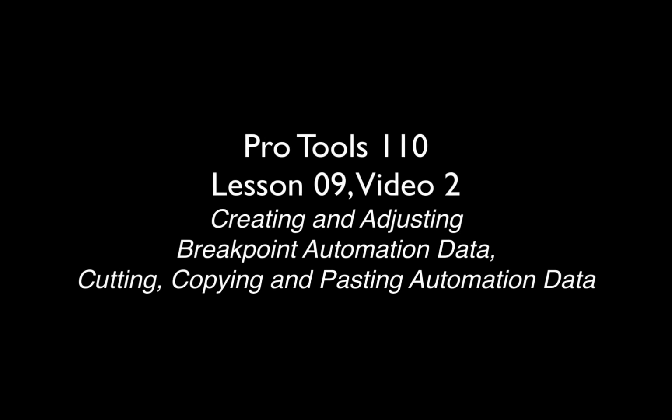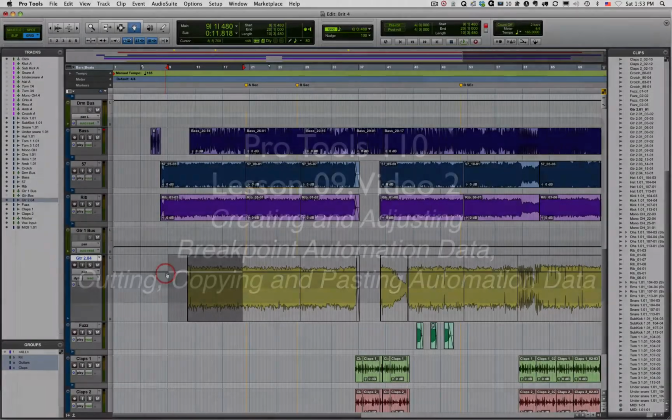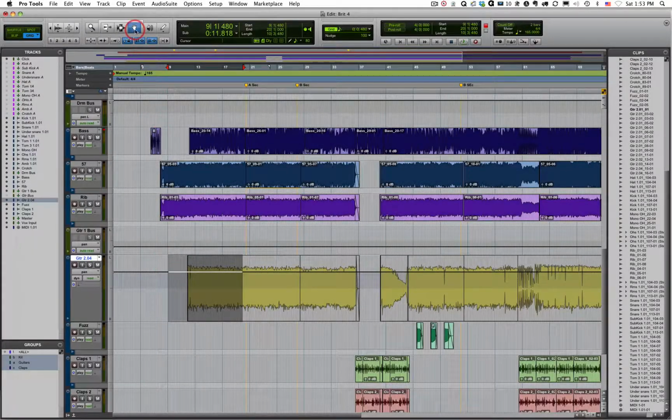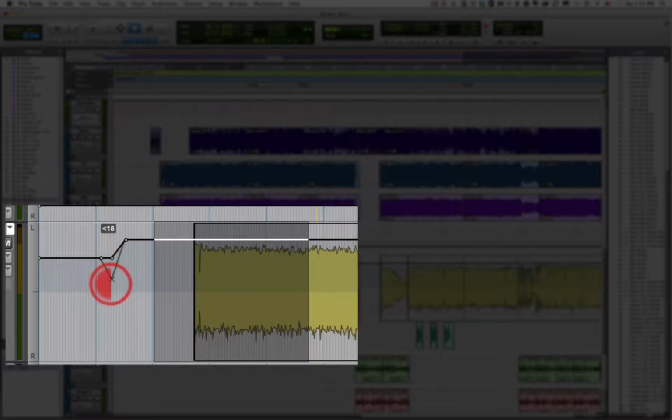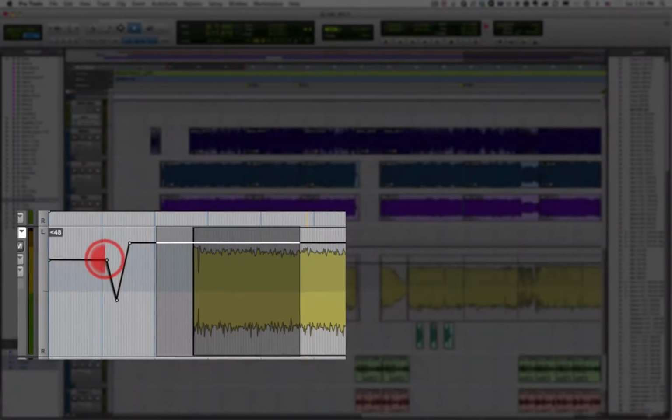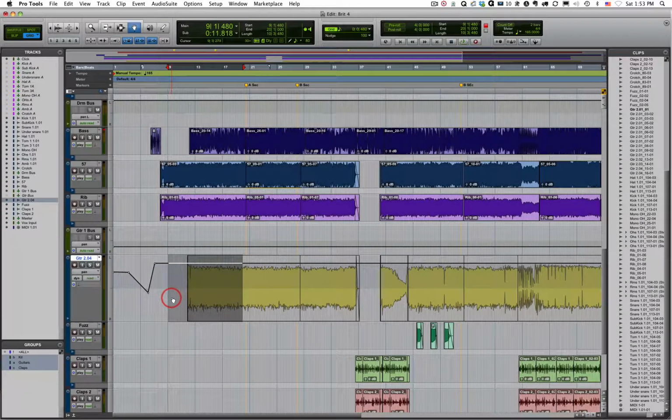You can add individual breakpoints to your automation by selecting the grabber tool and then just clicking where you want those automation breakpoints to occur. And then it's easy to click on them and reposition them in any way that you choose. You can also nudge breakpoints by making a selection and using your nudge back and nudge forward commands.